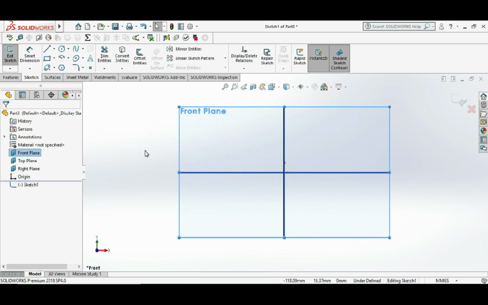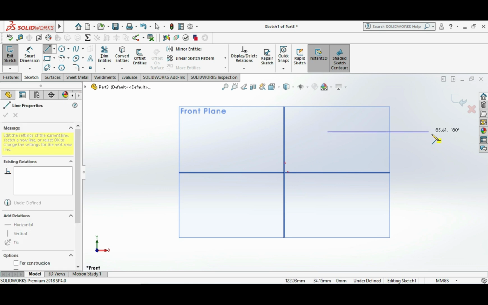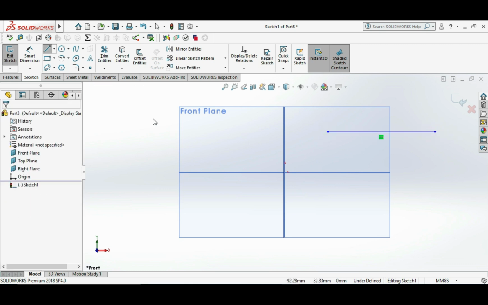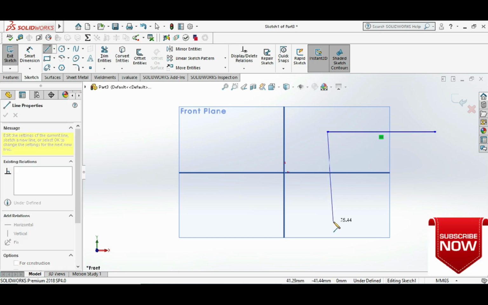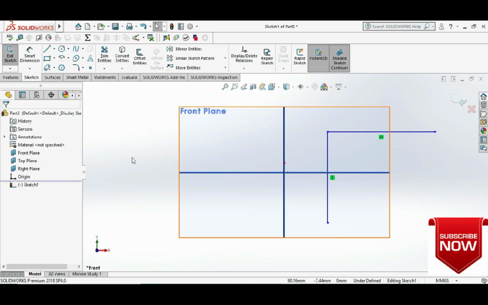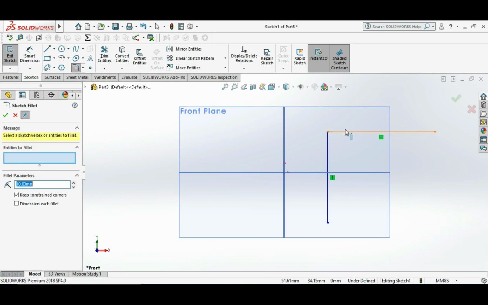So to draw a fillet, we need to draw two intersecting lines. So I am selecting here the two lines, or just draw two random lines without any dimensions. So I'm selecting here the fillet command, which is our today's tutorial command.